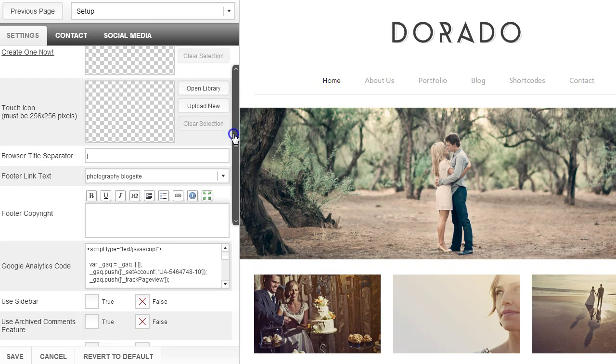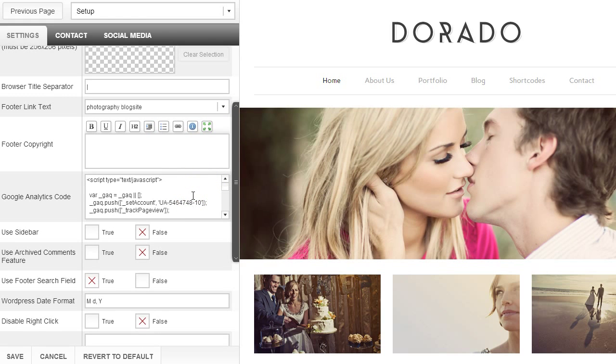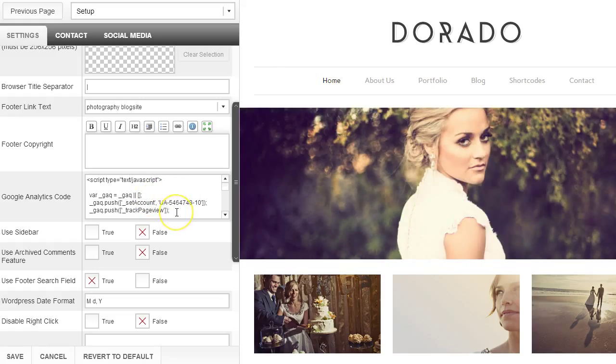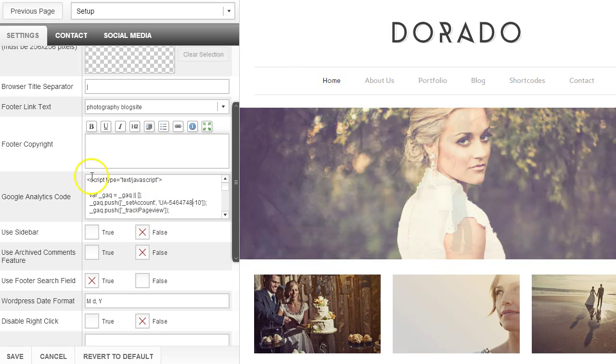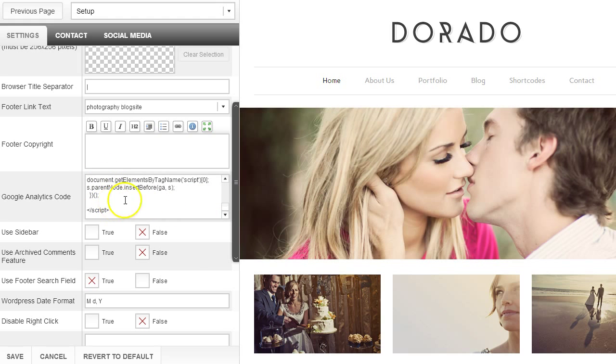The next thing I want to show you is the Google Analytics. So if you want to be able to track your information, who's coming to the site, how long they're there, and so on, you can go ahead and set up a Google Analytics account. It's free, and then you paste the script in here. It's going to be this big long code, and you'll go ahead and paste it all right in there.